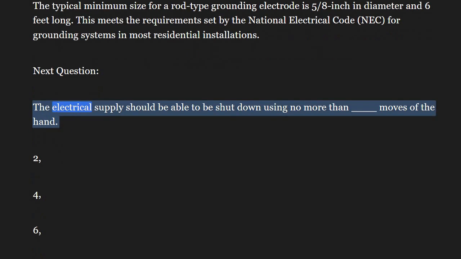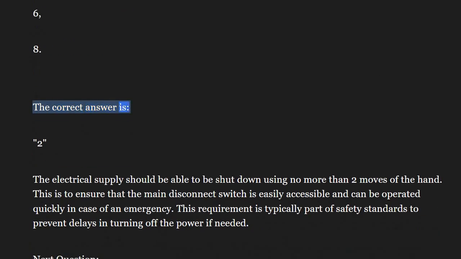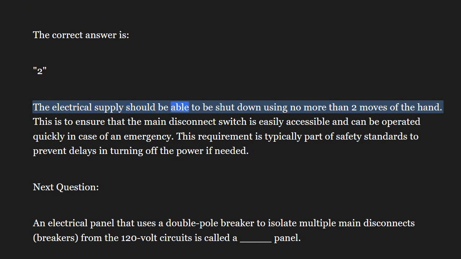Next question. The electrical supply should be able to be shut down using no more than blank moves of the hand. 2, 4, 6, 8. The correct answer is 2. The electrical supply should be able to be shut down using no more than 2 moves of the hand.